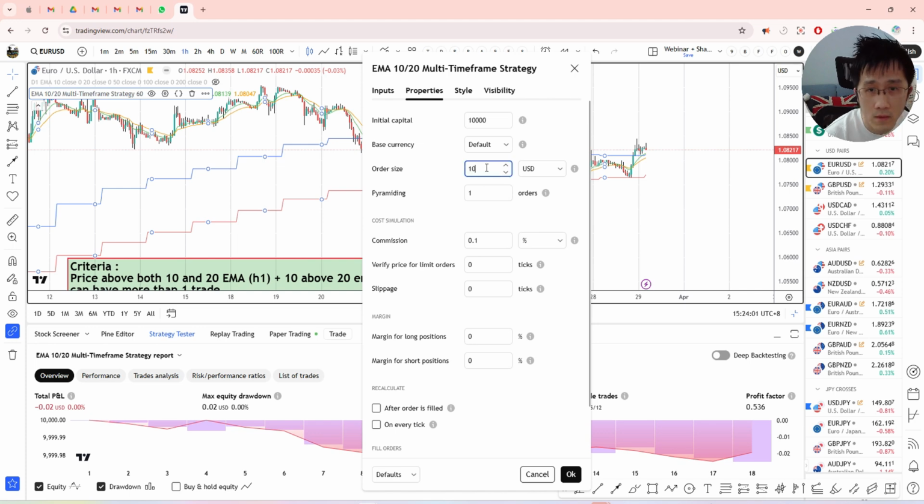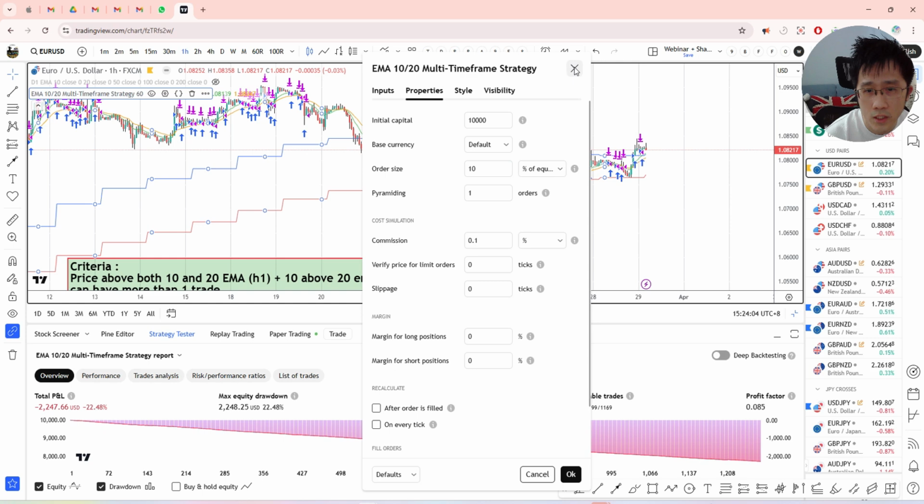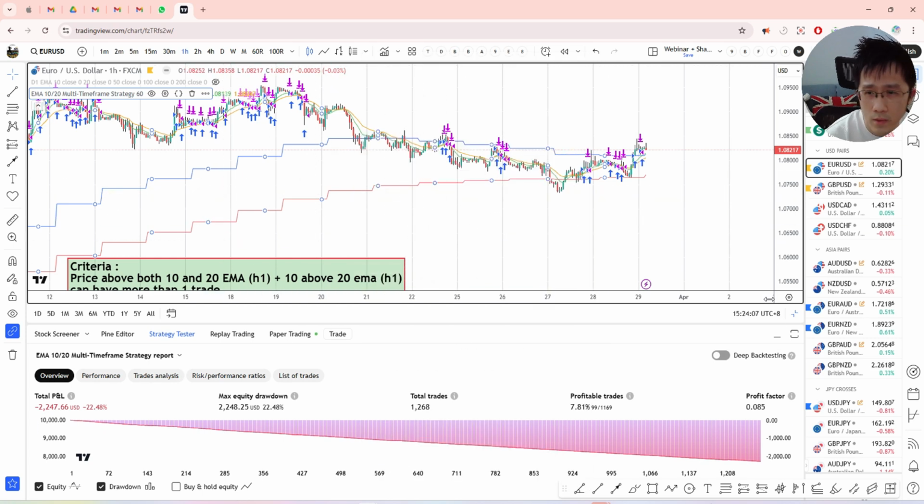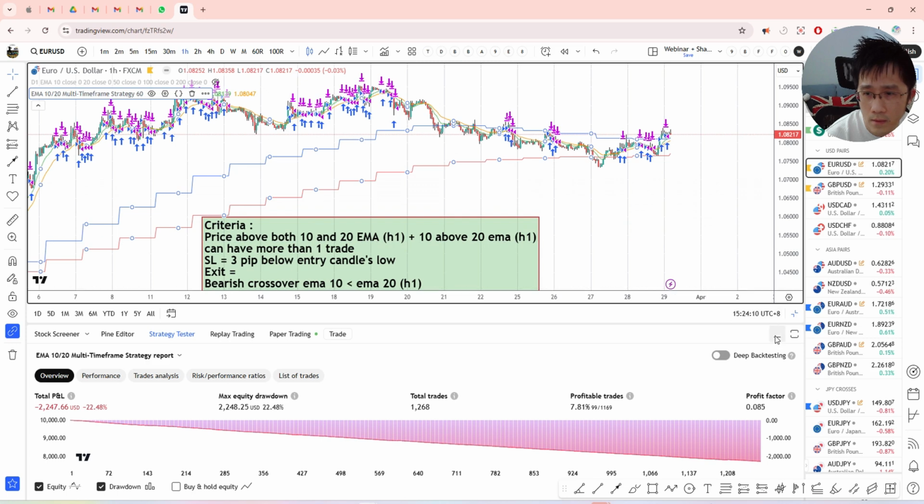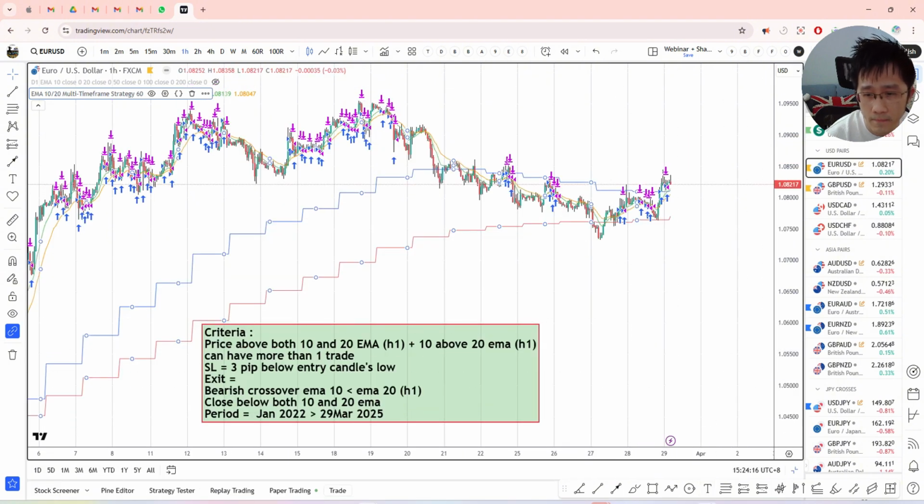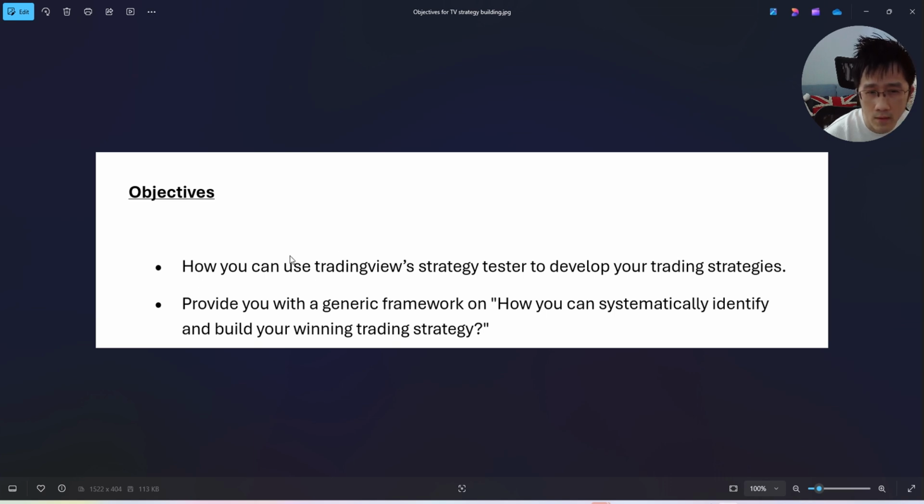But of course, first of all, we also need to change a bit of these settings, because some of the default settings are not that correct. So we are looking at EUR/USD, and let's have an example over here. Like I've mentioned just now, right now you have a rough idea how you can start using this strategy tester to develop your trading strategy. Next, I'm going to cover giving you a generic framework where you can work on and see how you can identify, let's say, indicators and all that.